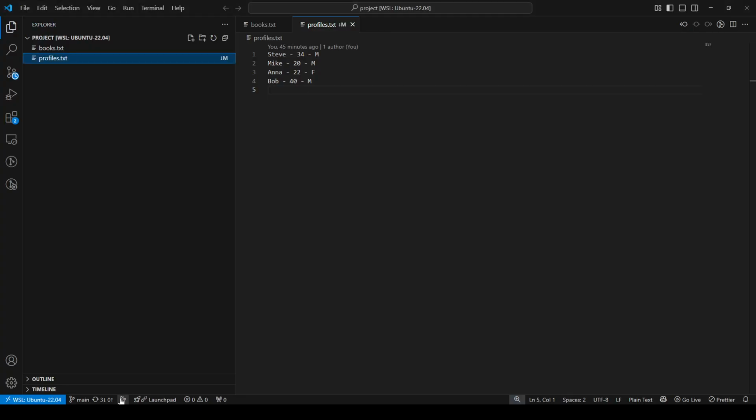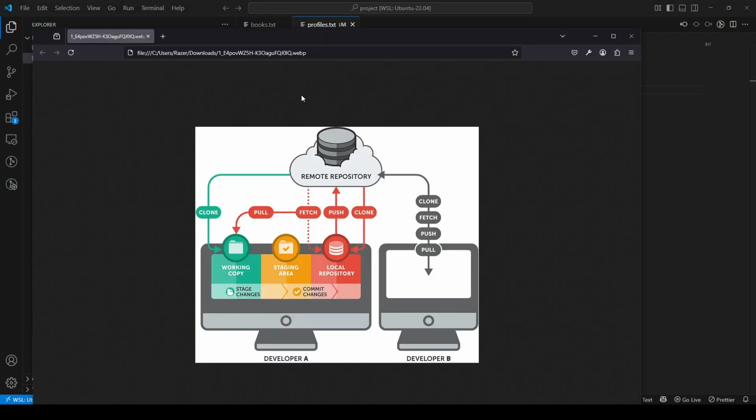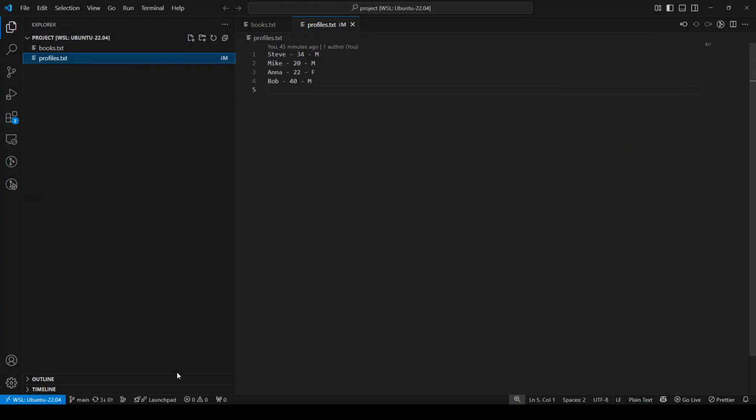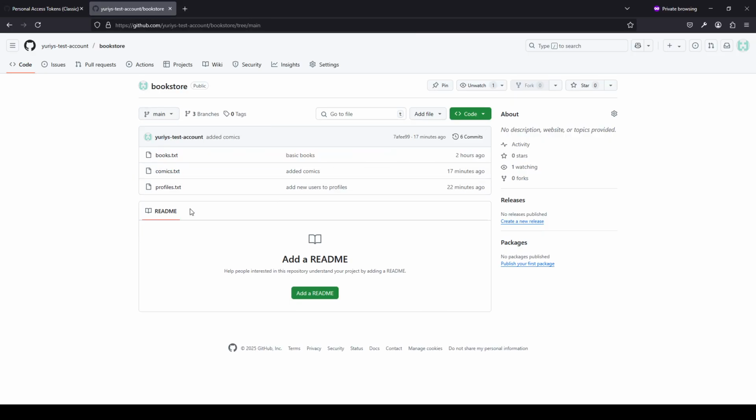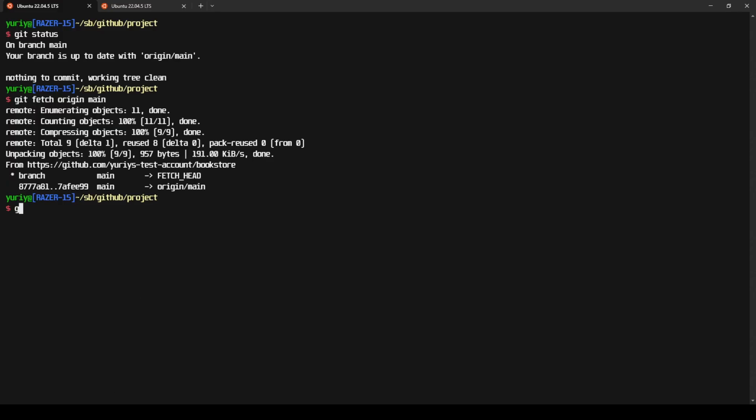Let's go back in VS Code. Wait, you said now we have those changes. Well, what gives, right? We don't have the update profiles. We don't have the comics. However, let's go back to our GitHub. However, on the main branch here, we have all of those things. Well, let's take a look at git status.